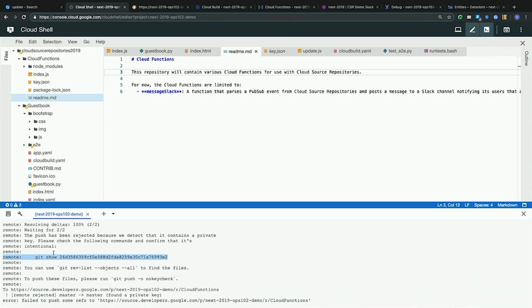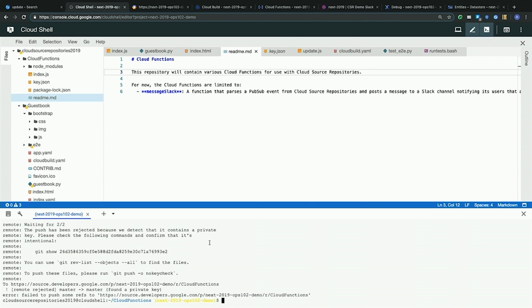I can go ahead and execute this git show command, and it will show the contents of the private key, which I'm not going to do on stage. And if I detect there was actually something in there that wasn't a private key and this was a false detection, I can go ahead and just run git push and override to say I don't want a key check.